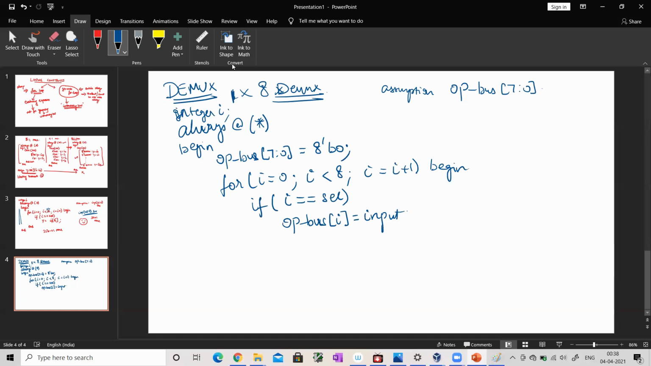This is my output and my input is a 1-bit signal called input. This is my input which is 1 bit. And I have a select line which is 2:0. So if my i matches select, that bit of my output is assigned to my input.